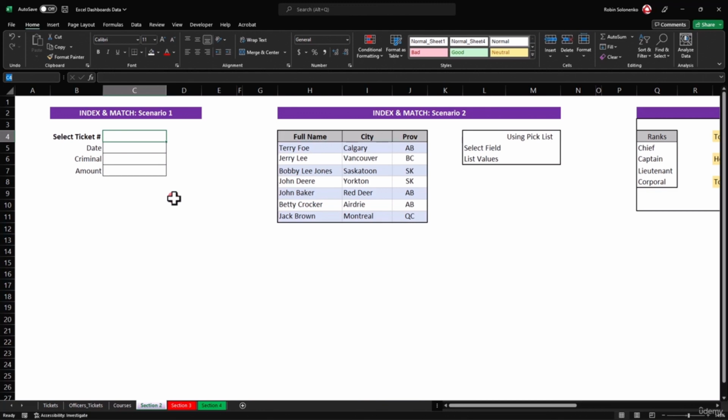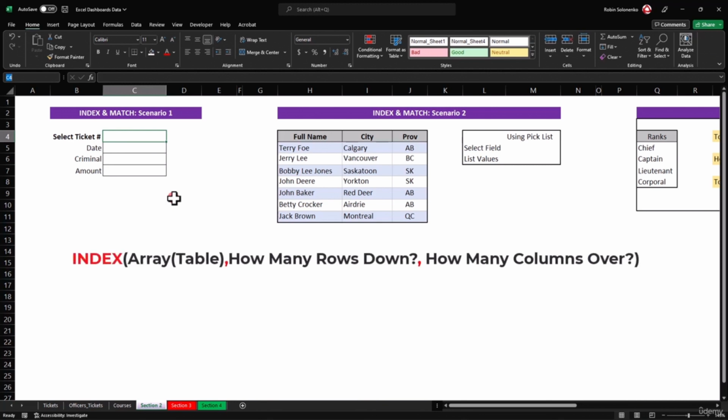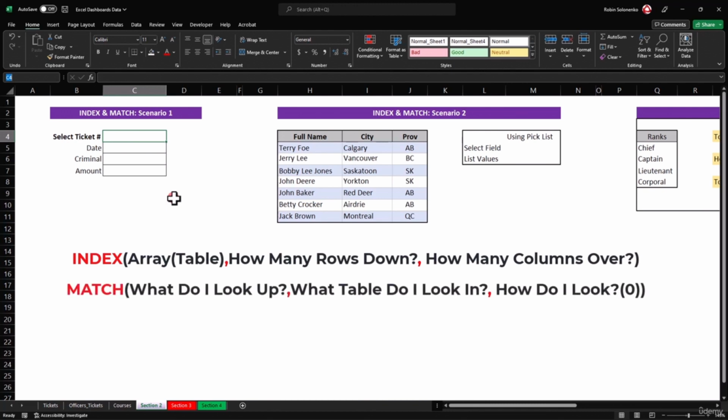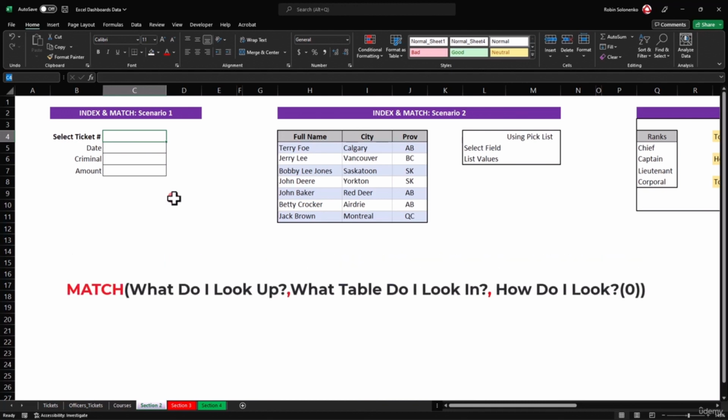I'm not sure if you've heard of those before, but basically the INDEX function is used when VLOOKUP and HLOOKUP no longer make sense, because the V and the H go one direction at a time, whereas INDEX goes both directions. So the syntax for INDEX is basically just three arguments. It needs to know the array, or the table, and then comma, how many rows down, and comma, how many columns over. The MATCH function also requires three arguments.